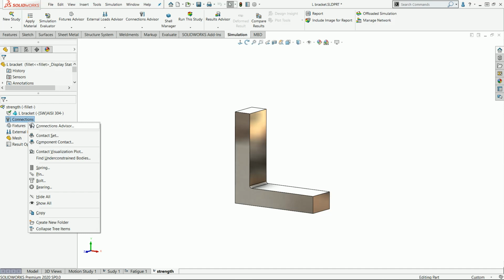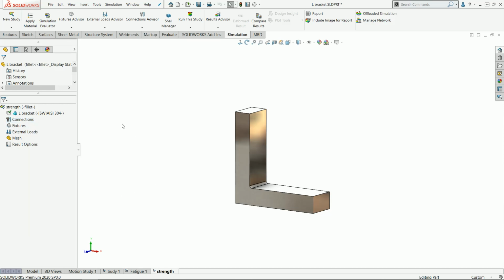Well, this is a single body part, so this is easy. I can just skip this step. But there's other things here. There's springs, pins, bolts, bearings. I could add things like welds in here if I were doing an assembly analysis. I don't need to do anything here. I can just move on to the next step, which is fixtures.